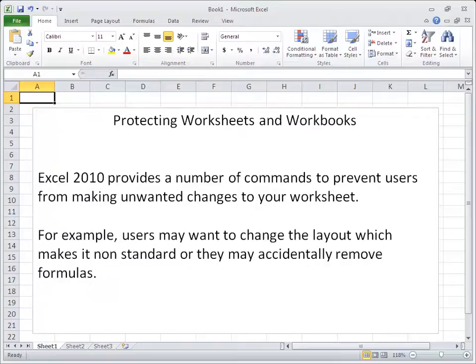Protecting worksheets and workbooks. Excel 2010 provides a number of commands to prevent users from making unwanted changes to your worksheet. For example, users may want to change the layout, which makes it non-standard, or they may accidentally remove formula. Therefore, this section will look at how to lock and unlock cells and how to protect your worksheet and/or workbook.